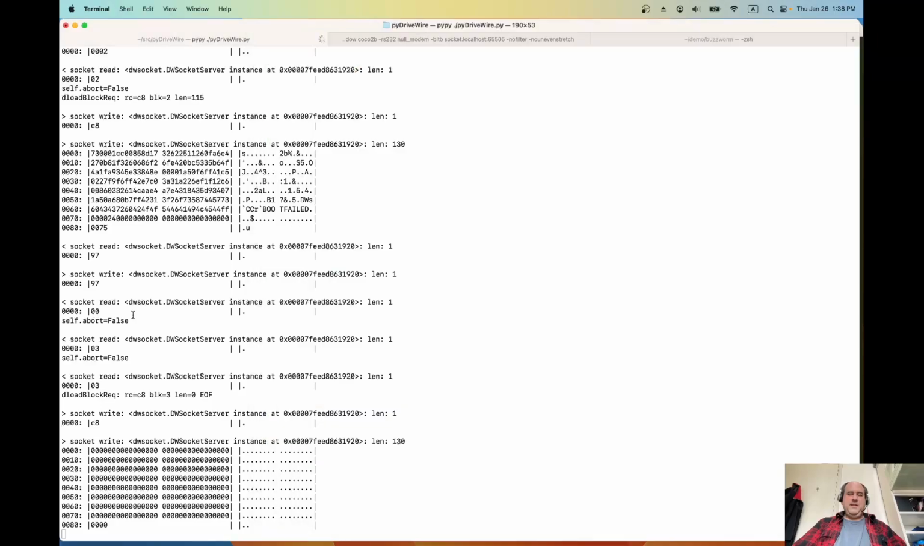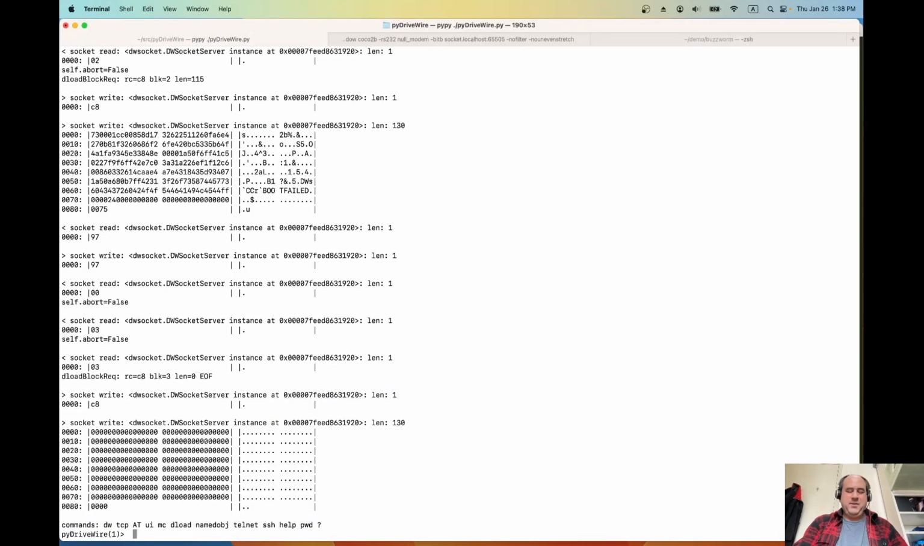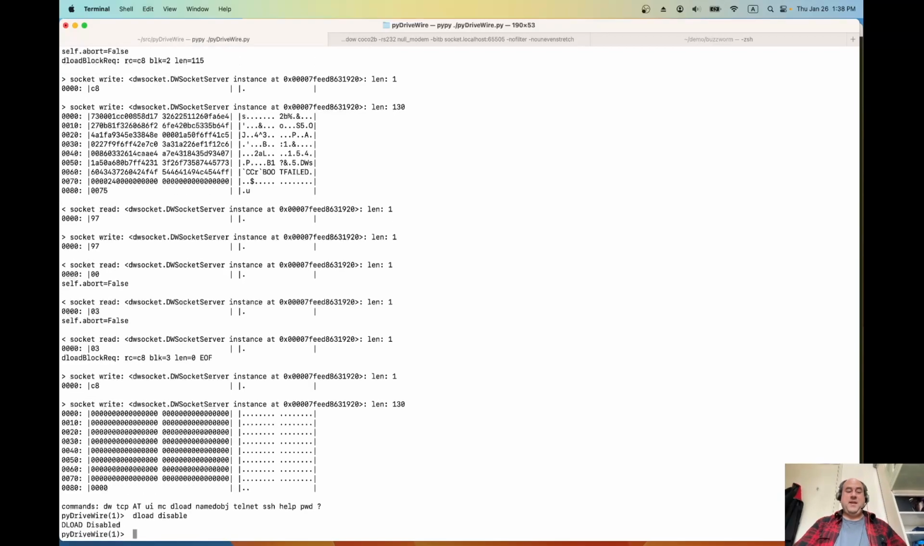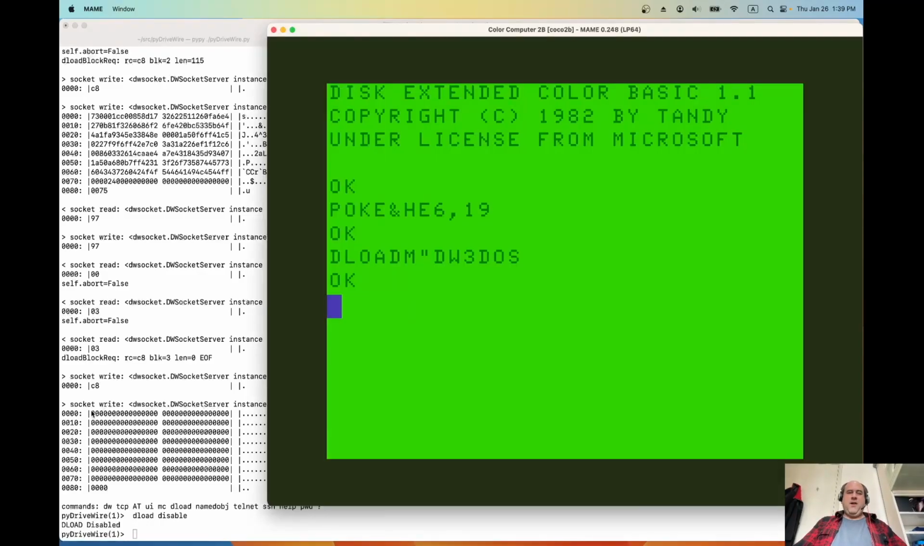Okay, now that that's loaded, I would go back to the pyDriveWire server and disable DLOAD. Remember, you cannot have DLOAD and DriveWire active on the same port at the same time. You can enable DLOAD and do DLOADing. Then you disable DLOAD, you can go back to using DriveWire. All right, so I've done my DLOADing. I've disabled it on the server.